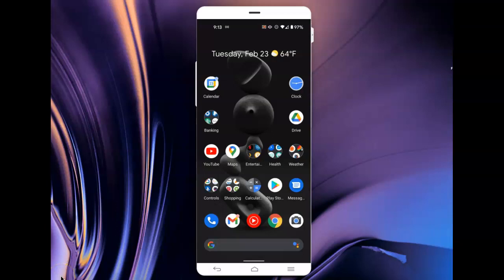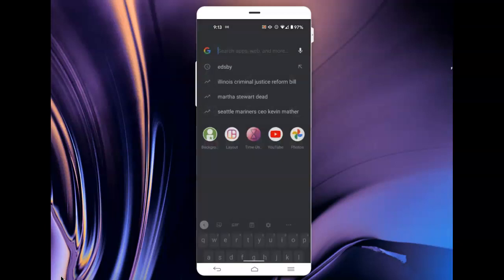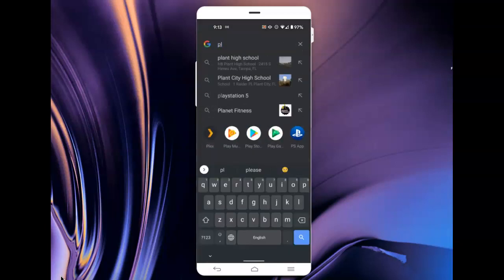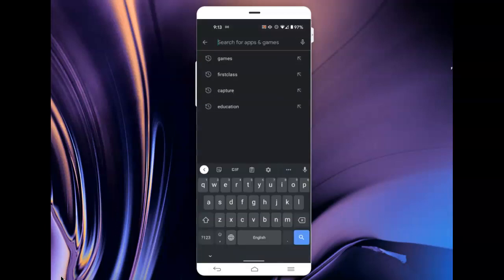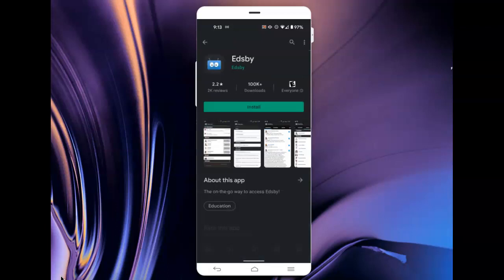Installing the Edsby app on your Android device. If you do not have the Google Play Store on your device's home screen, you can search for it in the Google search bar. So I'm just going to look for Play Store, and there it is. Now I'm going to search for Edsby, E-D-S-B. There it is. Once it comes up, we click Install.